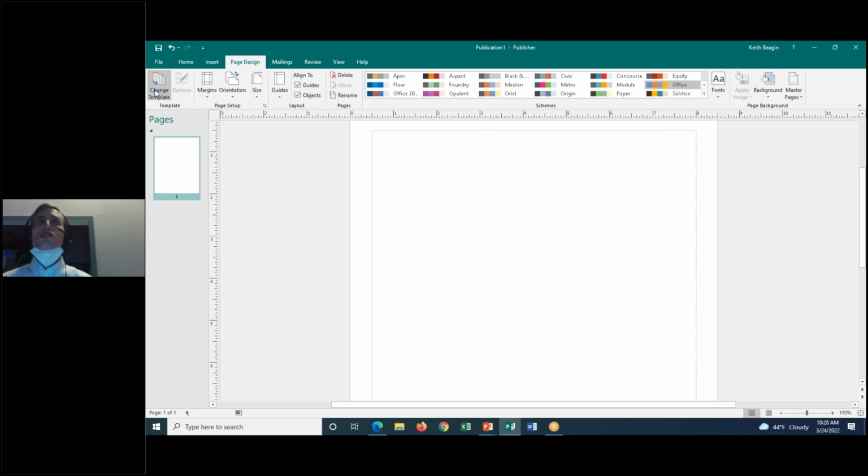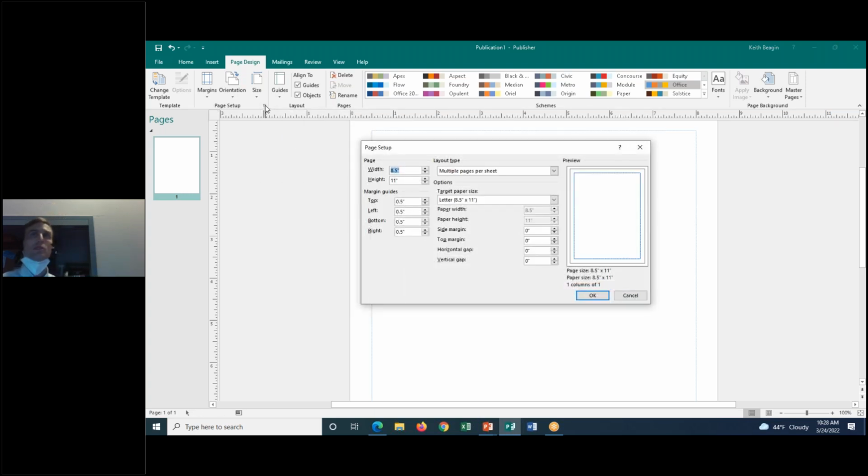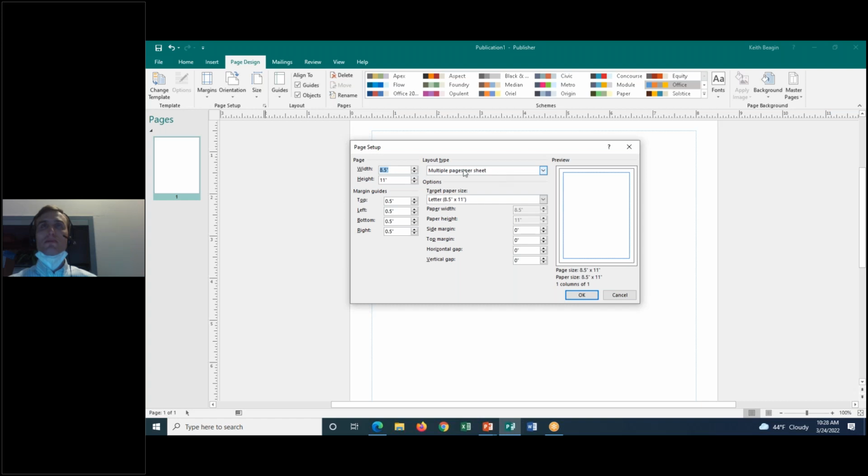But what we're going to do is just change our layout type. So we're going to go to the Page Setup group, and we're going to click on the Dialog Box Launcher here, the little arrow in the bottom right-hand corner. Okay, and you'll see right there layout type.